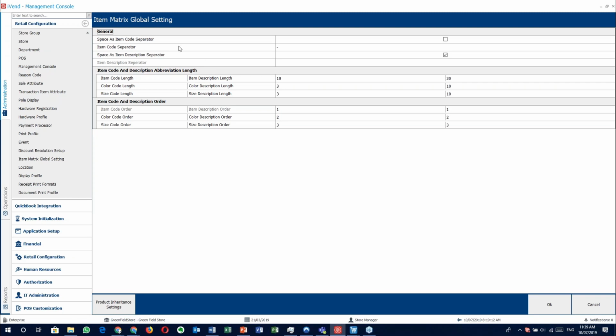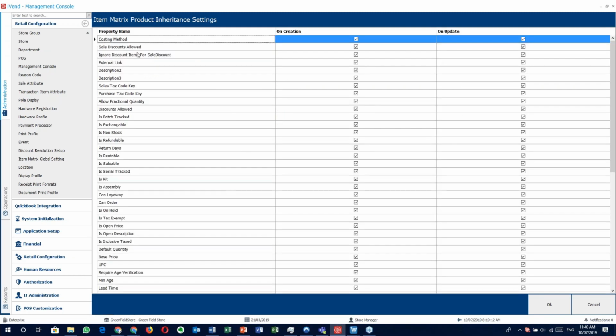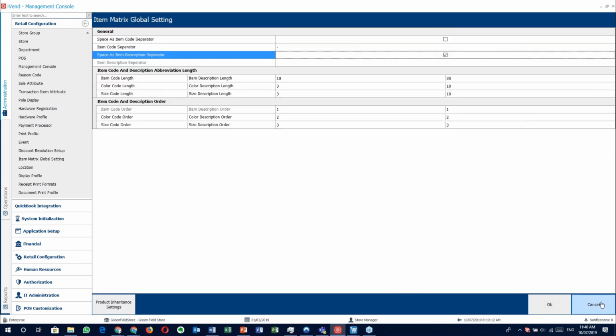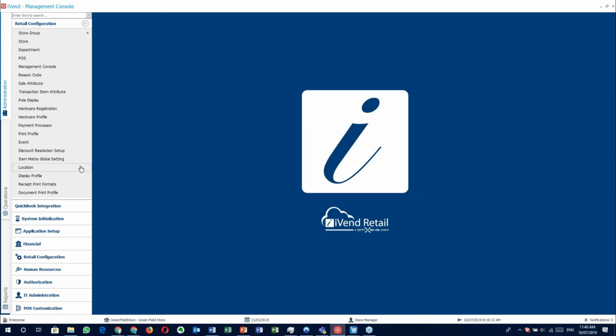It also determines, for instance, your item code separator. Do you use a space as the item description separator? How exactly do they fit together? What codes go first, second, or third? And also what gets copied from, so if I update the parent item, what updates the child items? If I create the parent item, what gets created for the child items? That you can also follow through here. Once again, see videos online for more details.